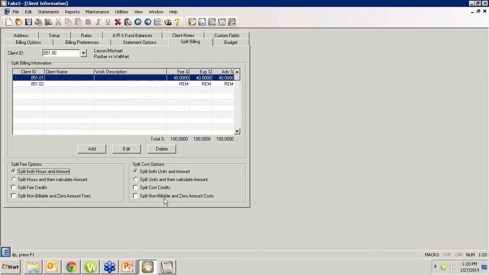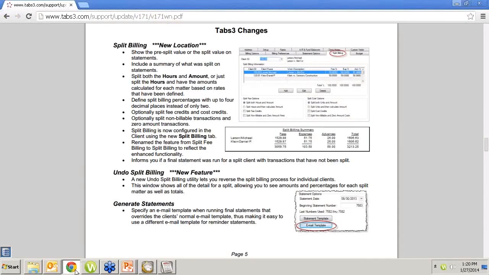Now, another thing that they've done, and I'm simply going to take you out to the What's New list to show you this, and I'm going to zero in on it here. Hopefully I'm going to, well, maybe I can't do that from here.